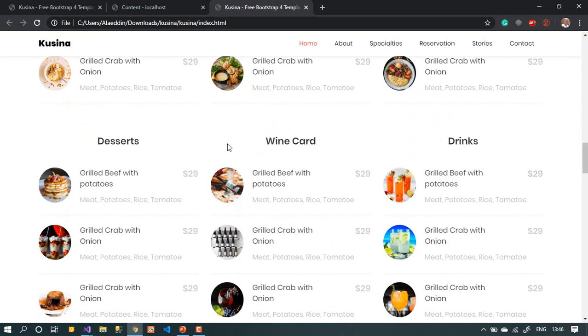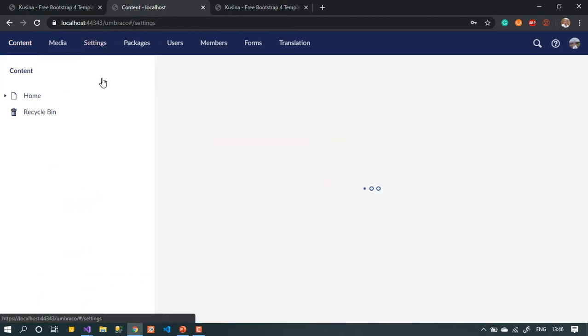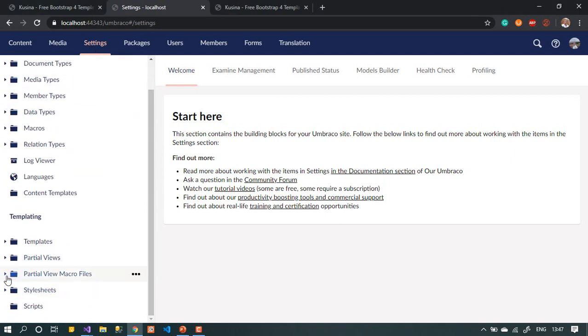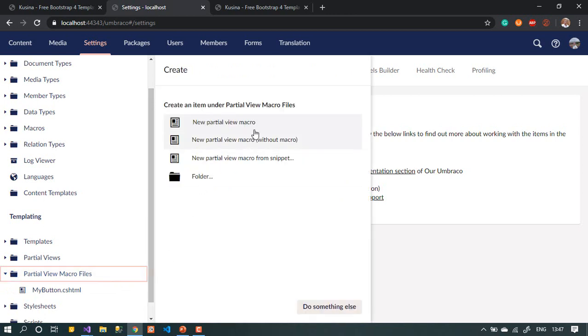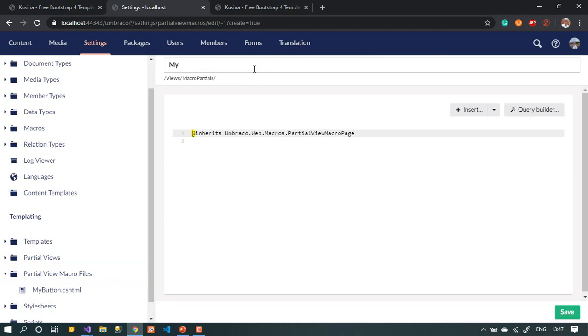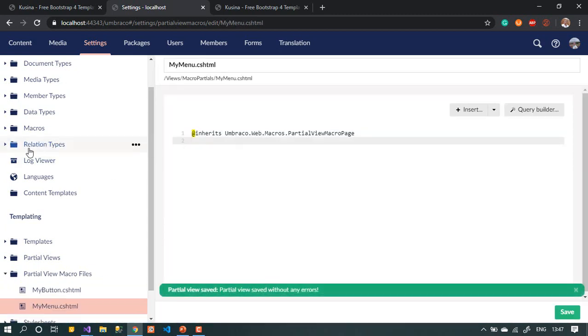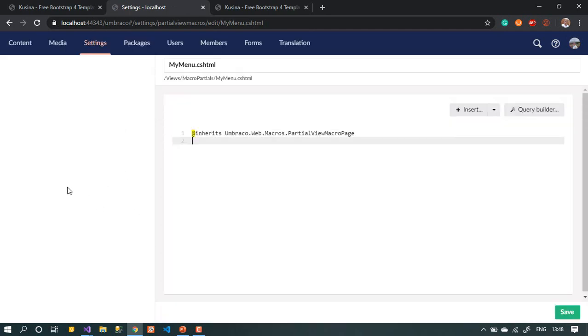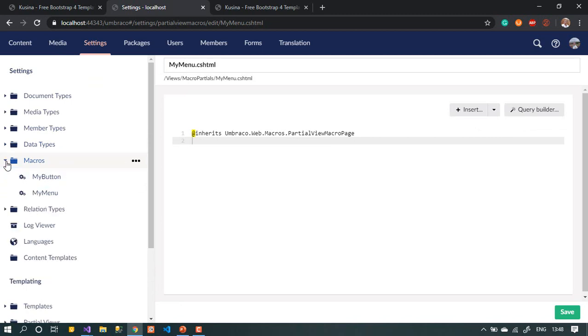So how do we do this? It's not that hard and not that easy, but let's try to do it together. The first step is we need to go to settings. In the settings we can go to partial view macro files. I can add a new template here. So I need a new partial view macro. What I'm calling it, I call it my menu. Let me save it. This should automatically create a macro for me too. I just refresh the page. If you go to macros, I'll find my menu here.